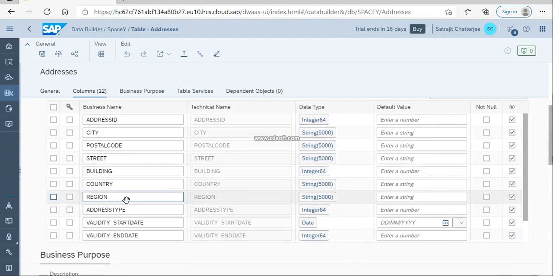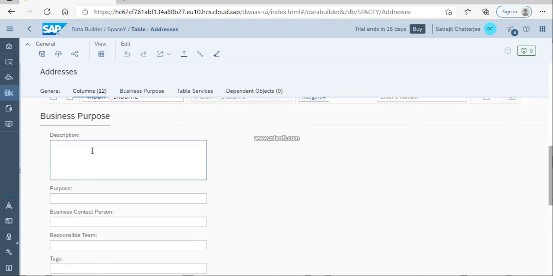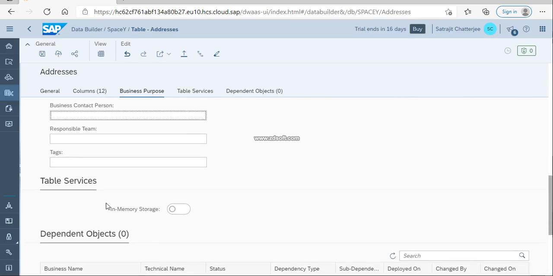Next you have 12 columns, and for the business purpose you can write a description. This is for all the business addresses. The purpose is business addresses, and so on, such as the business contact person who is responsible, and so on.